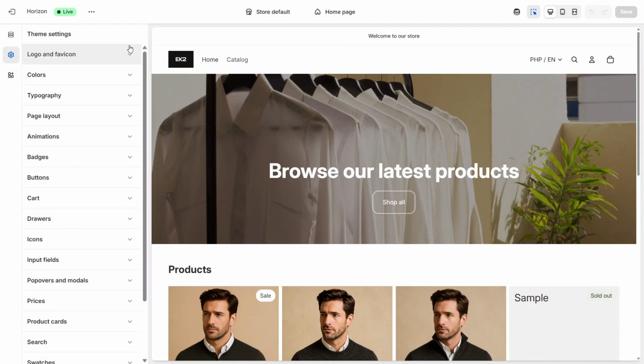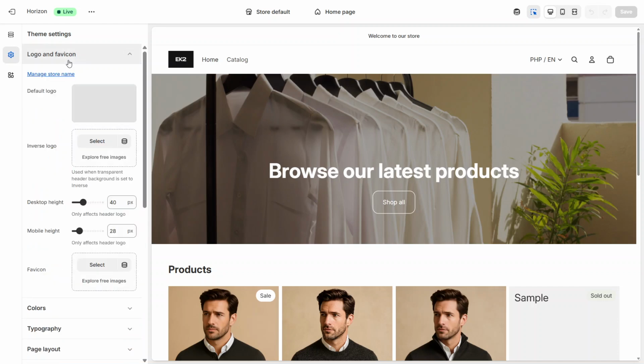Inside the theme settings, look for an option called Logo and Favicon. It should be near the top of the list. Click that to open the specific controls related to your store's logo. Here, you'll find settings that control how large your logo appears on different devices.